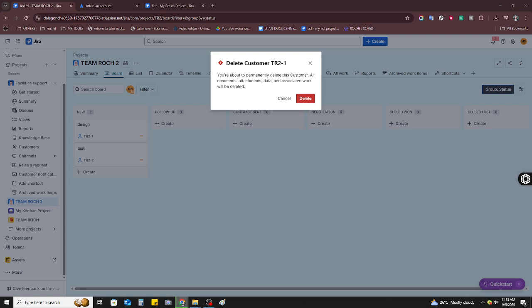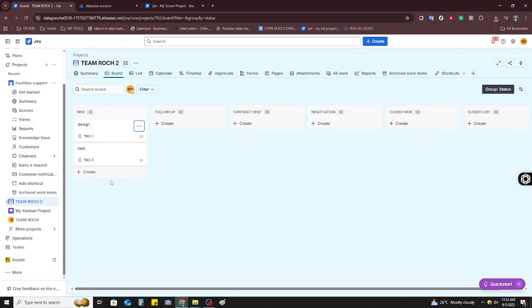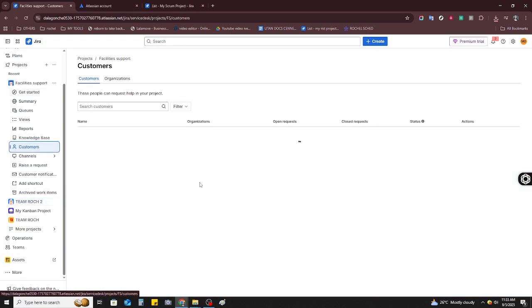There you have it. You've successfully deleted a subtask from your Jira project. By following these steps, you've managed to keep your project clean and organized, ensuring that only relevant and necessary tasks are prioritized. Remember, regularly reviewing and cleaning up tasks like these can significantly enhance your project's efficiency.